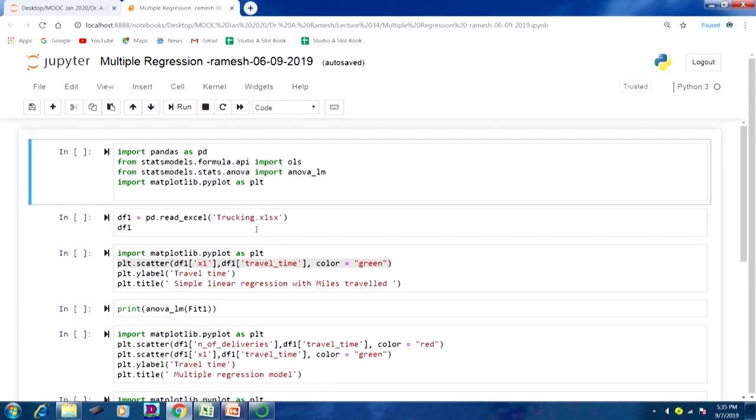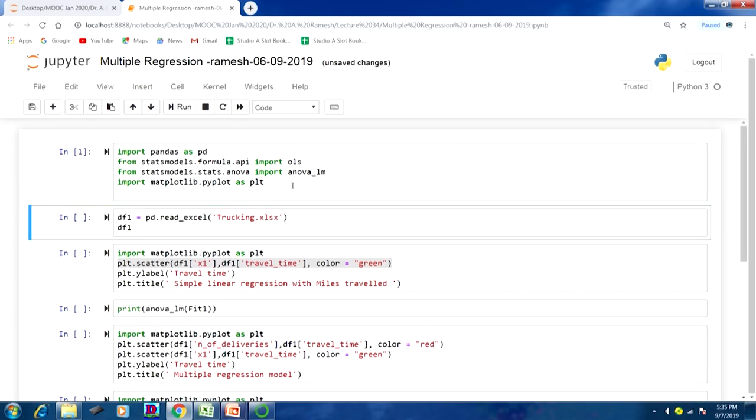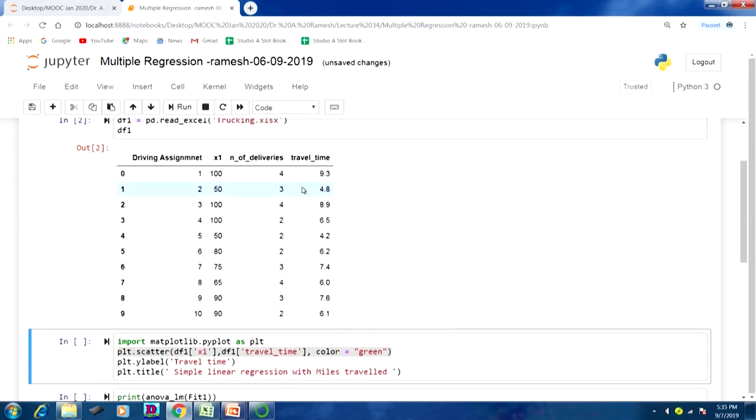First, I have stored my data set; the file name is trekking. I have loaded this data set into the object called df1. First we will run the library, then we will see what the data set is. In this data set, the first one is the index column, the second one is the driving assignment, and then x1 means distance travelled, the next independent variable is number of deliveries, and travel time is our dependent variable.